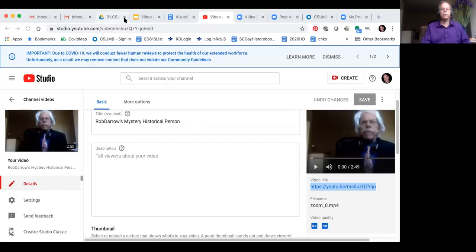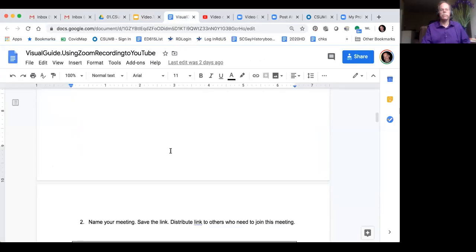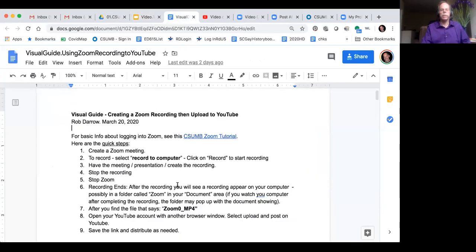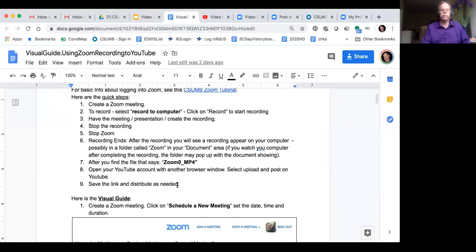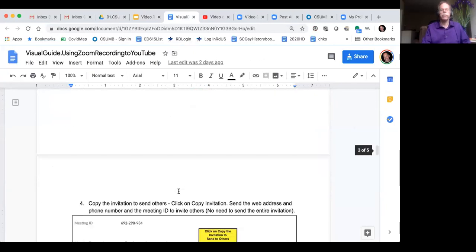And once again, I hope you found that using these different tools has helped. Again, these are the critical attributes that you need to know. And I've also created this visual guide that I will send out as well that shows all the steps that you need. So that way you can listen to this or you can read the steps and know that they're all together for you to use as well.